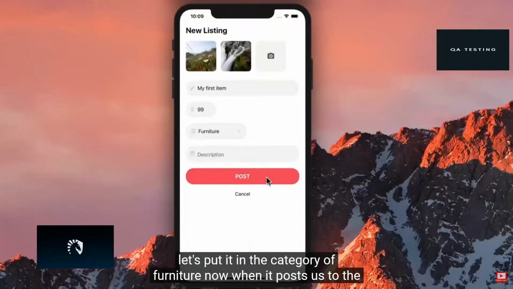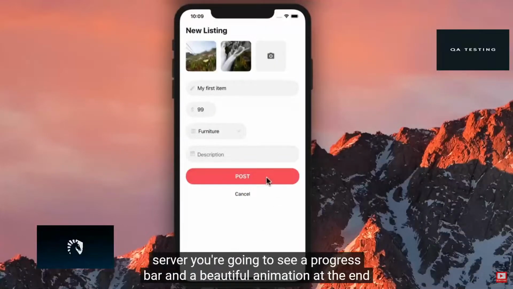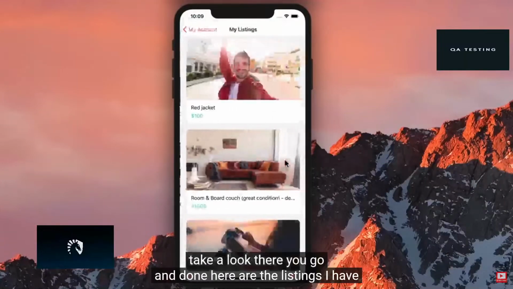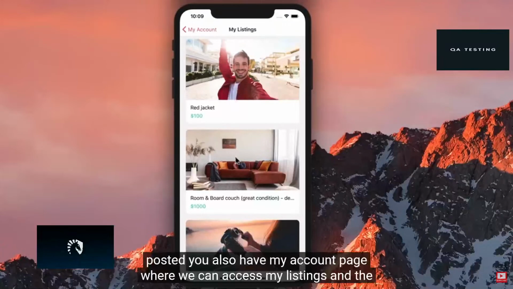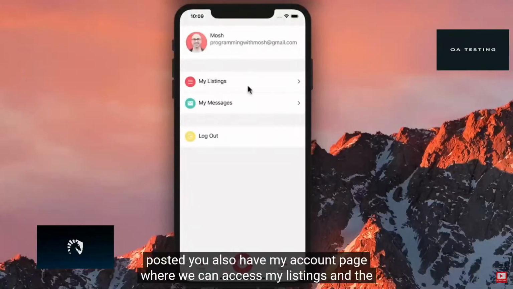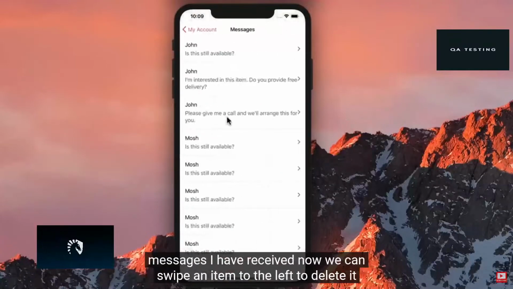Now when I post this to the server, you're going to see a progress bar and a beautiful animation at the end. Take a look. There you go, and done. Here are the listings I have posted. We also have my account page, where we can access my listings and the messages I have received.